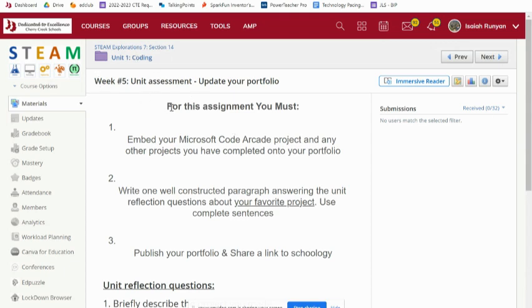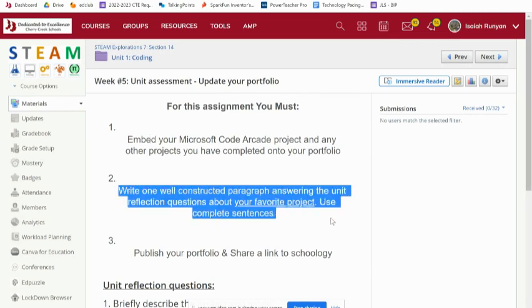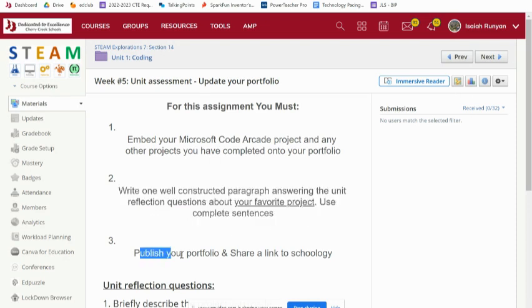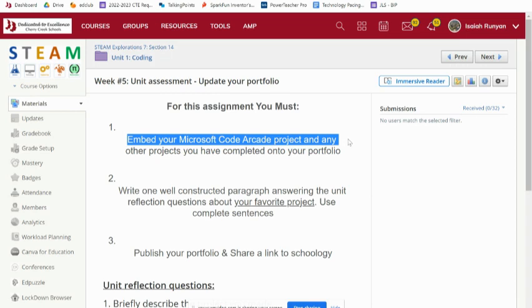It says this: for this assignment, you must embed your Microsoft Code Arcade project and any other project you have completed onto your portfolio. Number two, write one well-constructed paragraph answering the unit reflection questions about your favorite project. Use complete sentences. Number three, publish your portfolio and share a link to Schoology. So I'm going to go through each one of these parts. So the first part where you embed your Microsoft Code Arcade project, I'll show you how to do that right now.